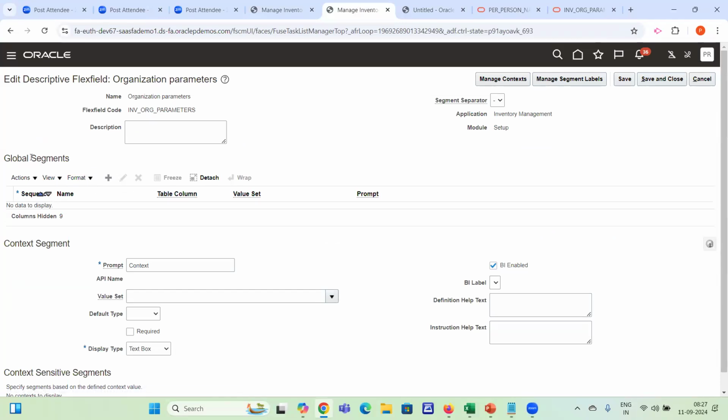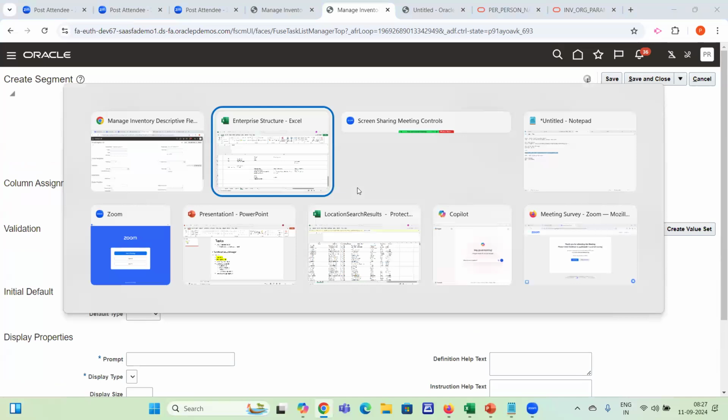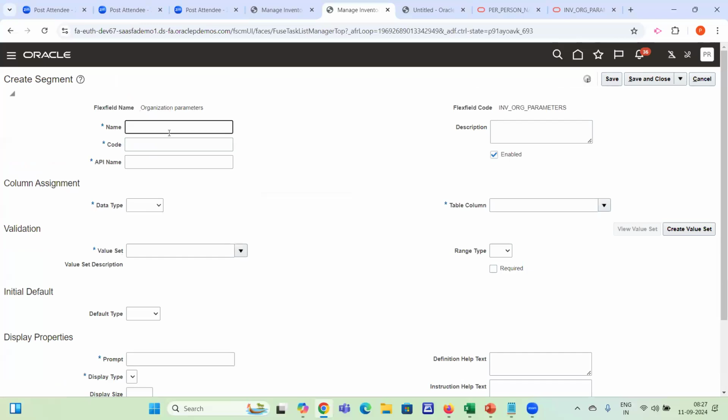Now use something called global and context. Global is nothing but it displays on the page itself. Context is nothing but you create a context, and under that you have all the DFFs. Okay. For now, let's create segments here. My requirement is first I want to capture these fields: inventory type, inventory capacity, location, owned or operated by, or employee in charge. Okay, these fields. Inventory type.